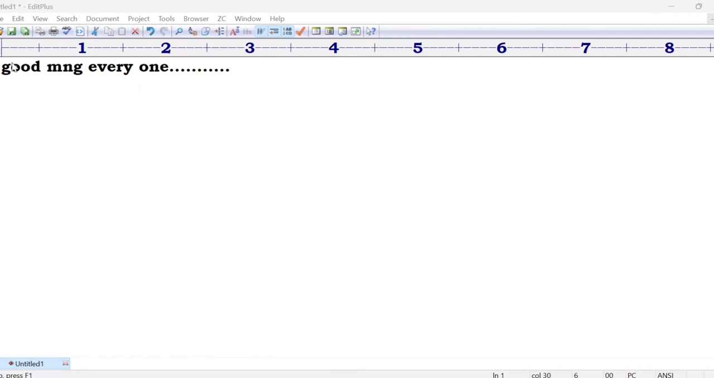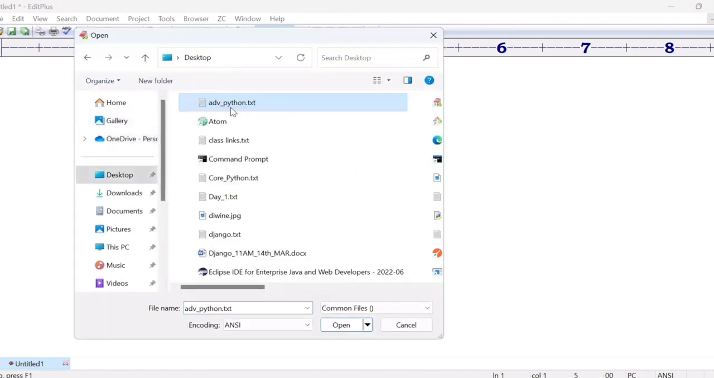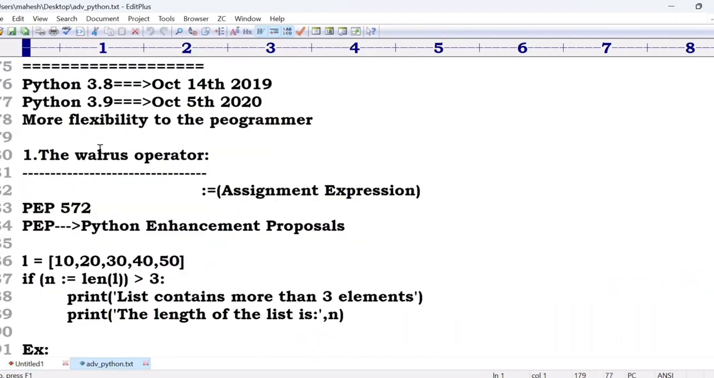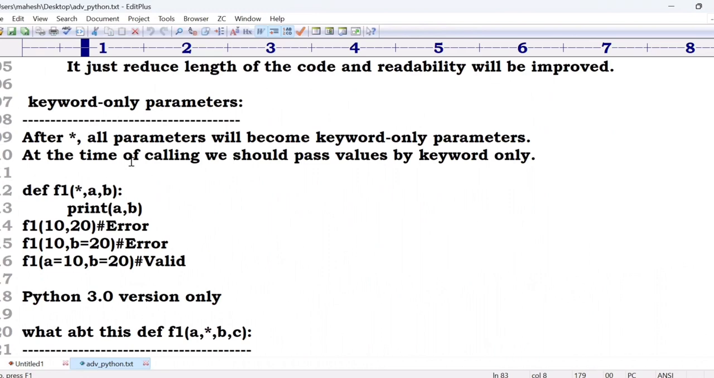Sir, in the last class yesterday, we had a discussion about the new features in Python. First one they introduced is the walrus operator, colon equal to. It is also called the assignment expression operator. It came from PEP 572, Python Enhancement Proposals. And one more thing I gave yesterday: how to define keyword only arguments. After star, whatever arguments I provide, those are nothing but keyword only arguments.